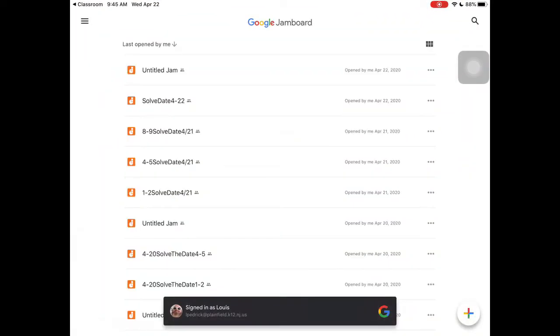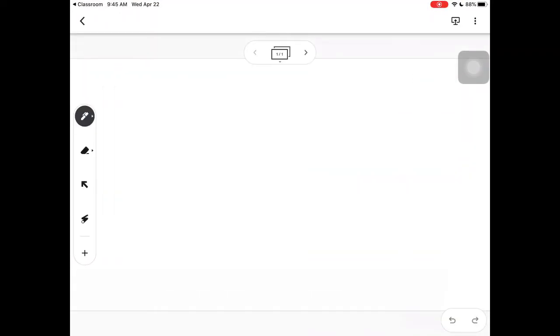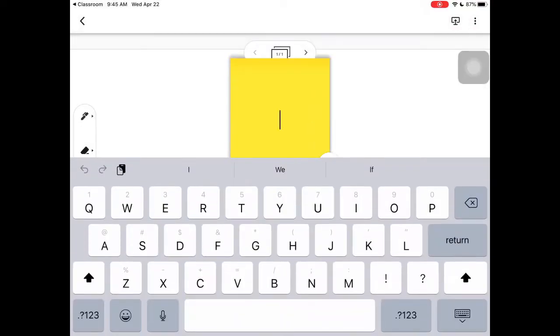And I'm going to go back to the Jamboard. I'm going to rename it, and I'm going to just write. I can erase. I can clear the whole screen. I can just point at things. This is a laser pointer. I can add a sticky note.